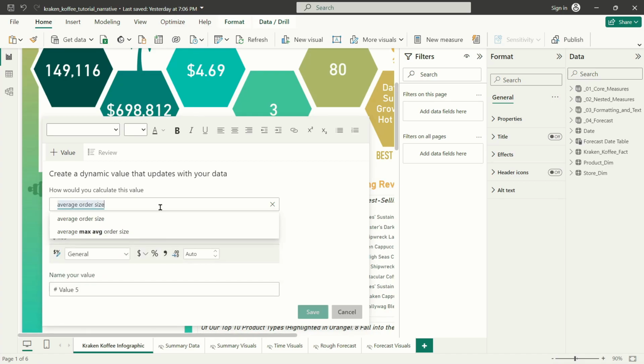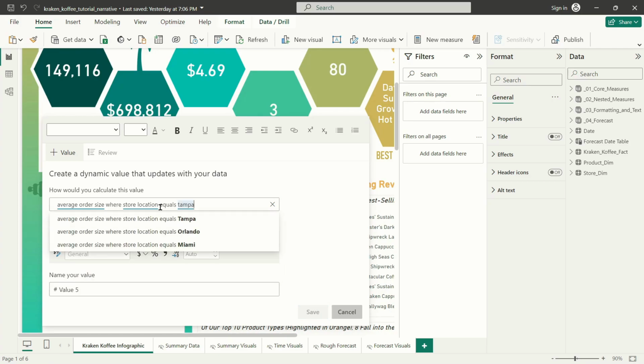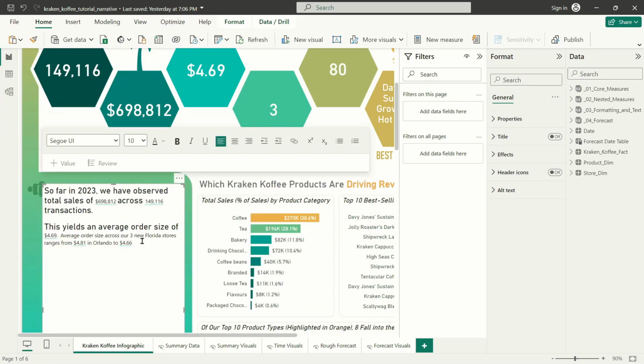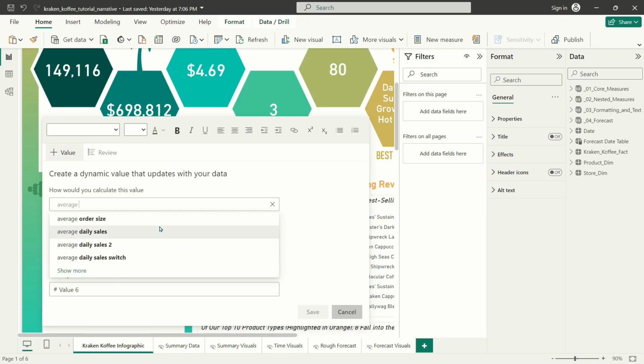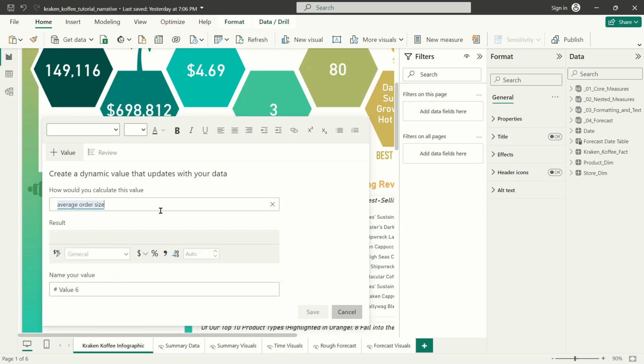Average order size where store location equals Tampa. And last but not least, we'll do average order size where store location equals Miami.